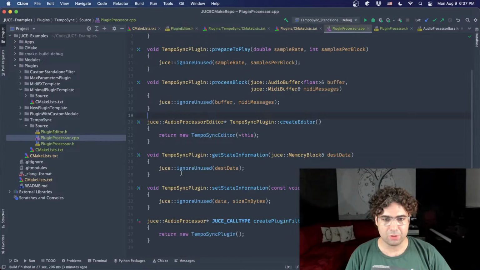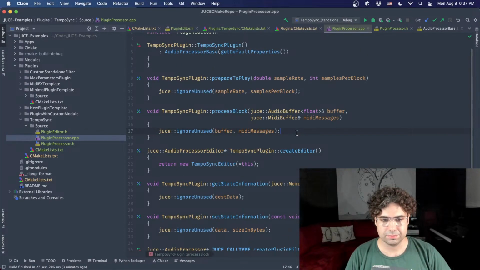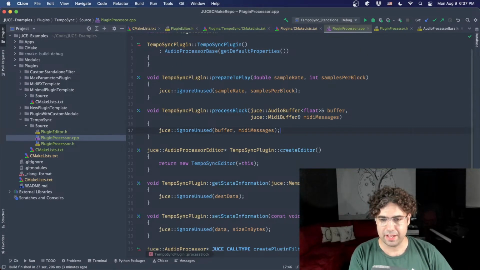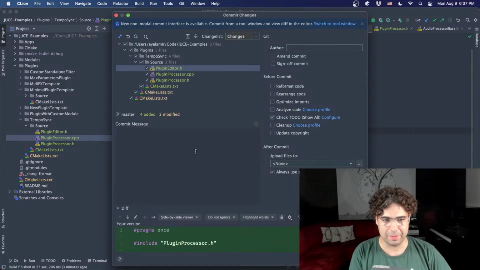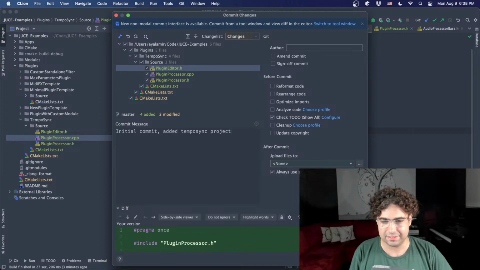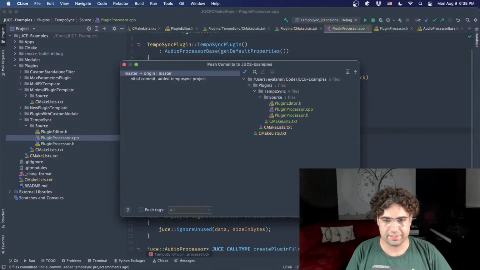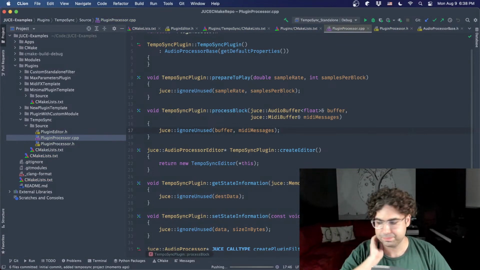If we go to the plugin processor, before I do that, let me just do a commit here. Just some initial commit, added tempo sync project, so that I'll have my updates stored. Let's do that. Let's push this to the repo.